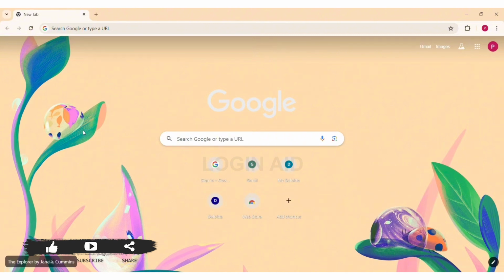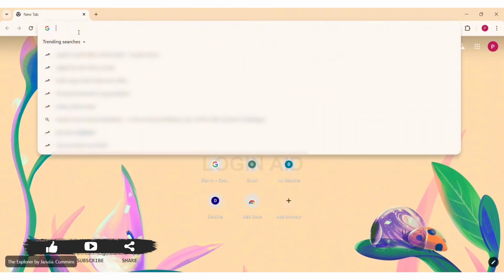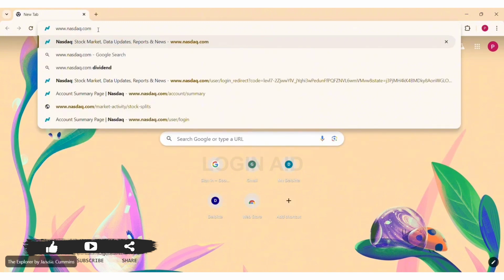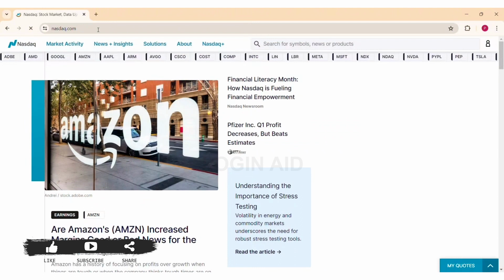So to delete your NASDAQ account, first open any web browser available on your PC. I am using Google Chrome. Now go to your search bar and type in www.nasdaq.com. Then press enter. With this, you'll be taken to the official website of NASDAQ.